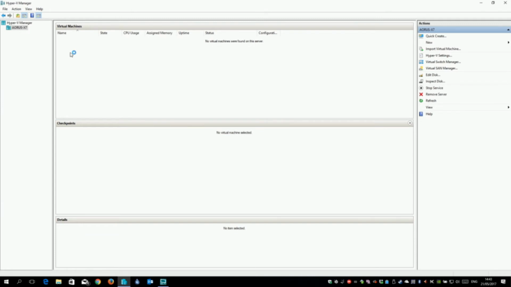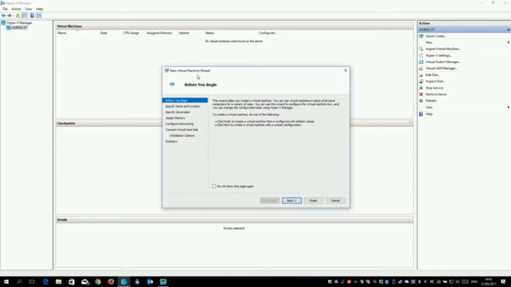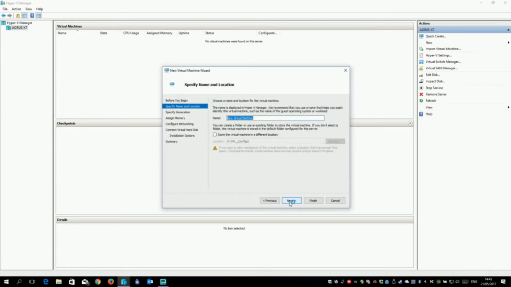So I'm going to create the virtual machine itself. This is basically just a configuration file that dictates CPU, memory, hard drive, etc. Right click on my machine, new virtual machine. You get the little wizard come up here. Let's call it Ubuntu.